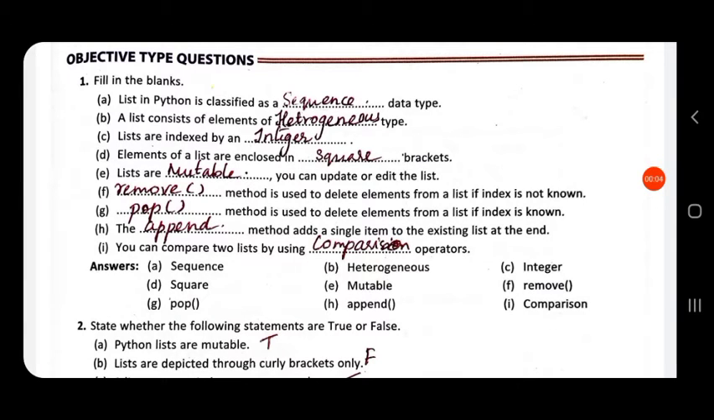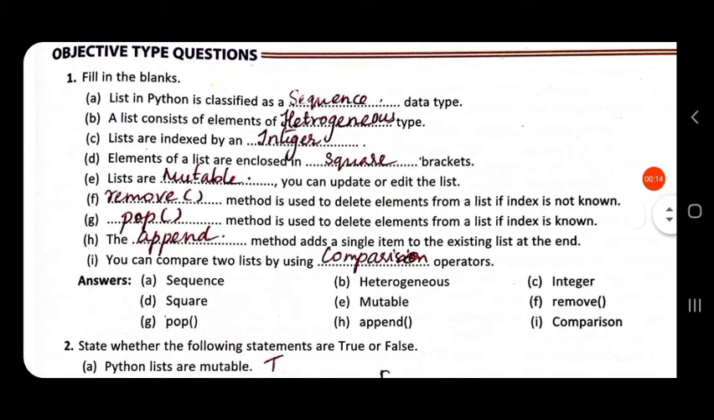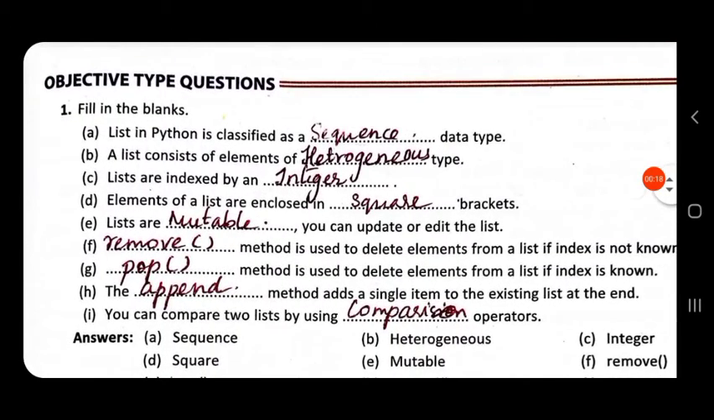Chapter list manipulation is over. Let us discuss the questions in this chapter. First is fill in the blanks. List in Python is called a sequence data type. List, tuple and strings are sequence data types.